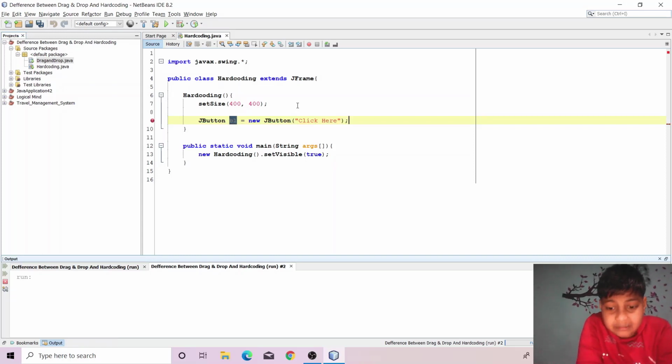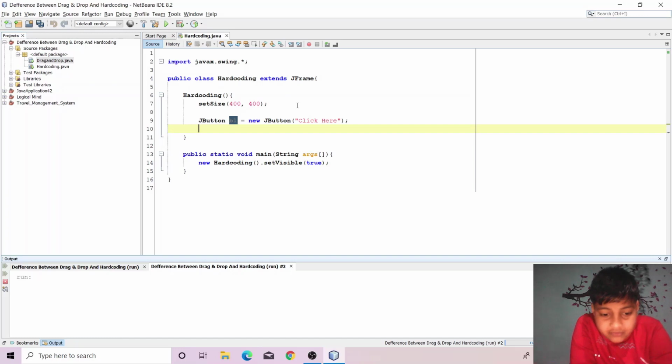And then, this much is not enough to make a button. You have to type one thing that is very, very important, and that is set bounds. You have to set its size and the location. Otherwise this will not work. Now in this button you have to set the location, otherwise it will not work.